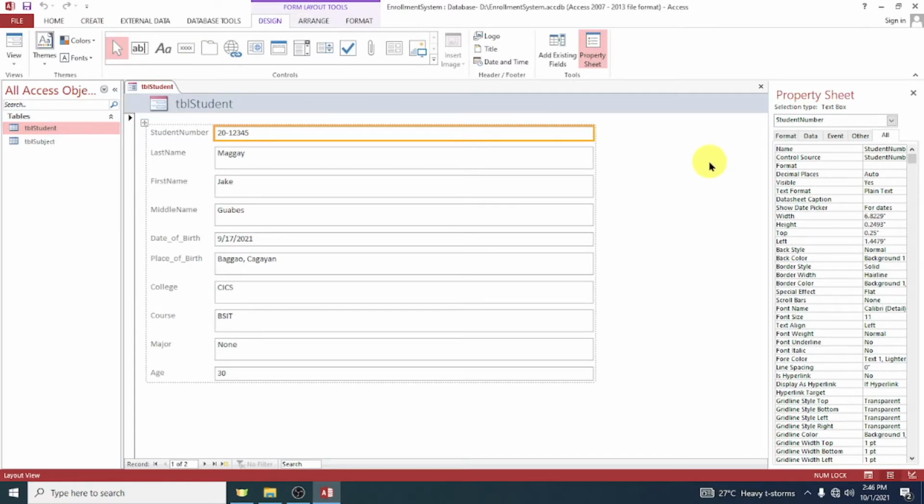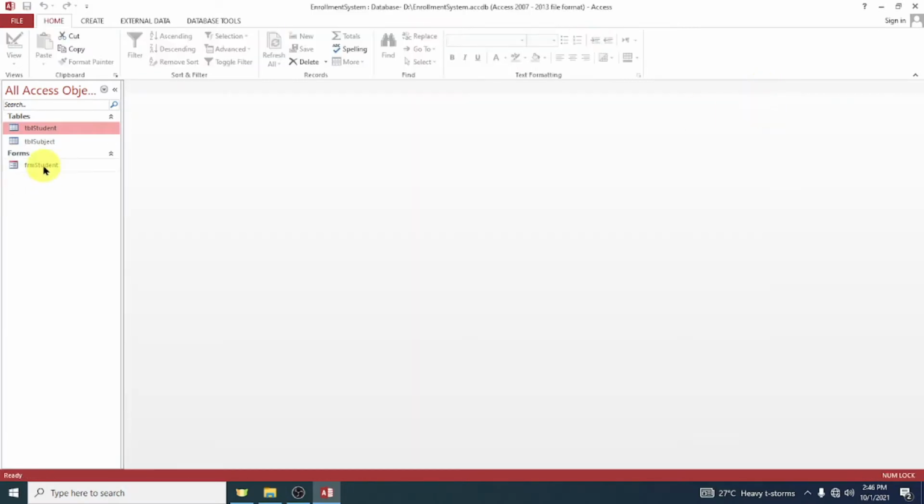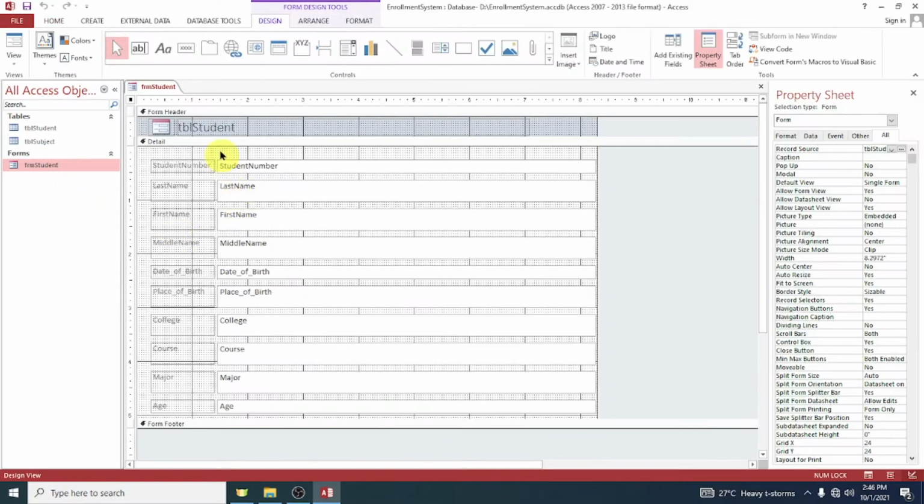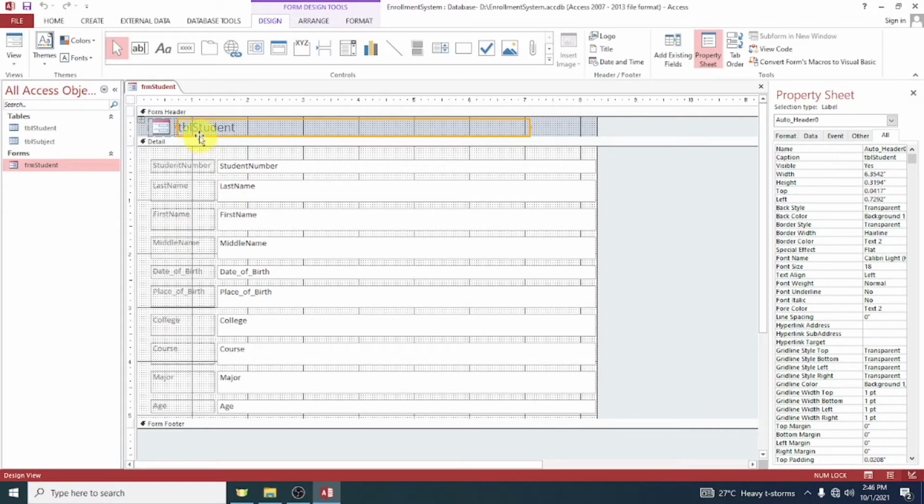So we will try to save this one, and then afterwards we will modify it. FRM student. Okay, there. So let's try to modify this one. Just right click and then Design View. We can modify this label here as the title of our form.